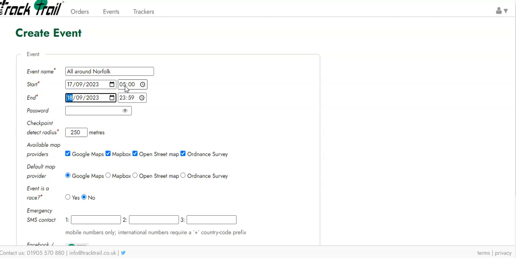and I'll go on to that more complex things later on. But for right now, this essentially is the span. Once 5 o'clock rolls around, the trackers will start to appear on the map, and once 23:59 has rolled by, the trackers will vanish from the map.